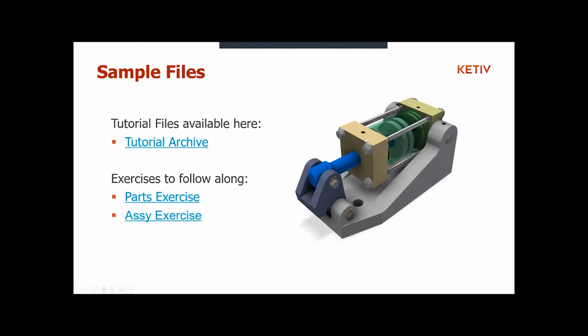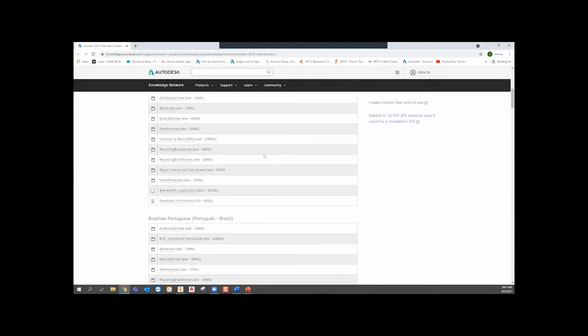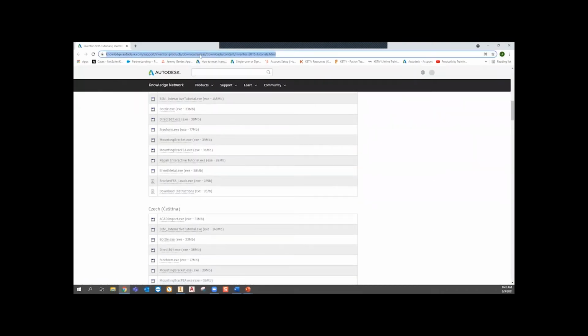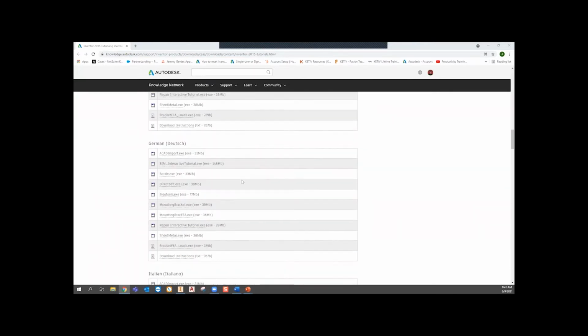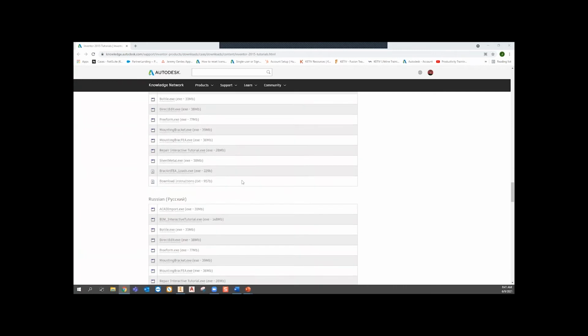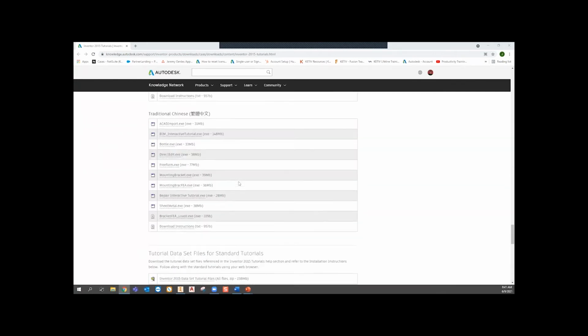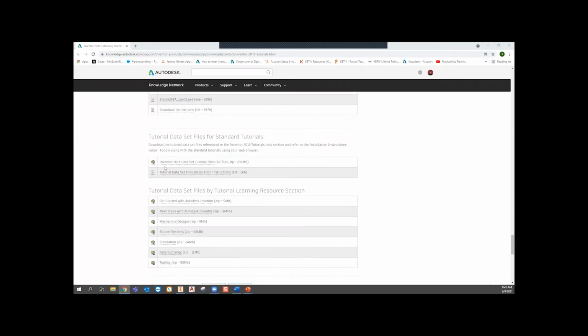Okay, and so today we're going to be working on this cylinder clamp. So we have the tutorial files here. I will send this link to. And you'll download the Inventor 2015 dataset tutorial files.